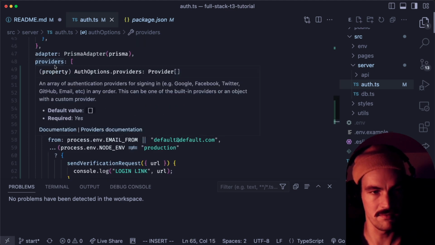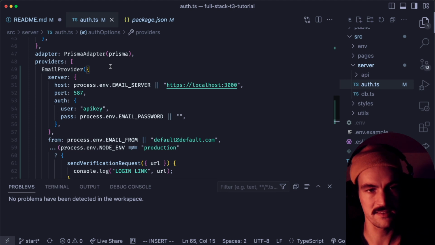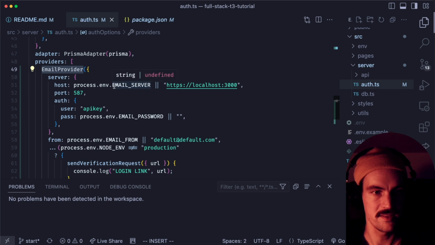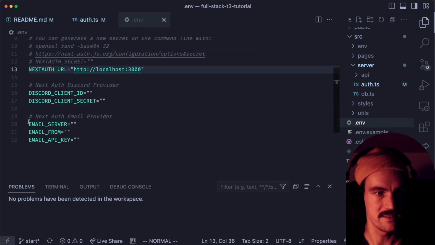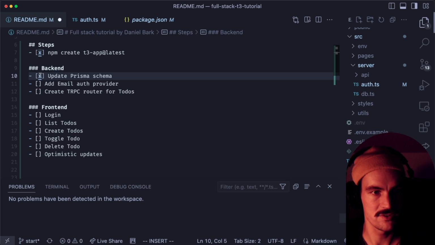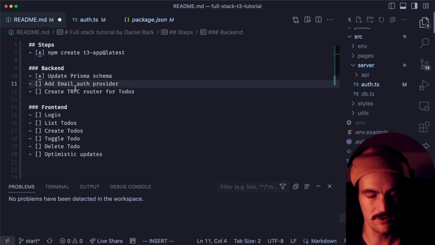There's one other thing we need to do, and that is to npm install nodemailer, because that's a dependency that the email provider in next-auth needs. And the final thing we need to do is to add email server, email password, and email from to the env variables, like this. So now we should be able to check off add email auth provider.